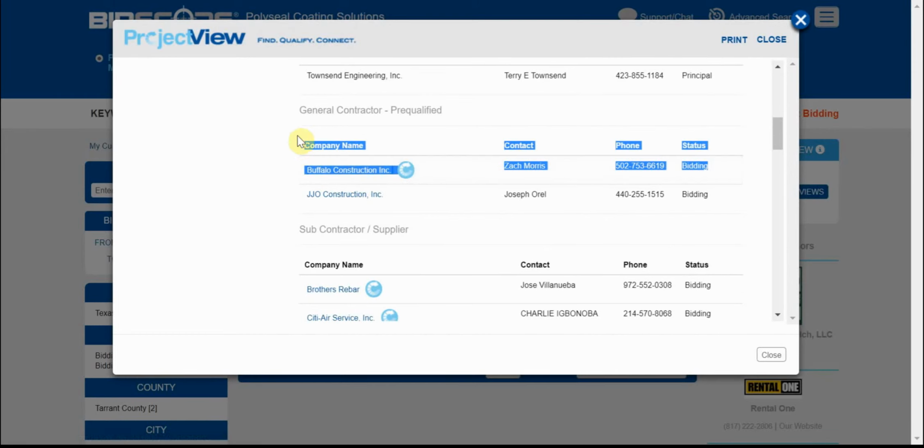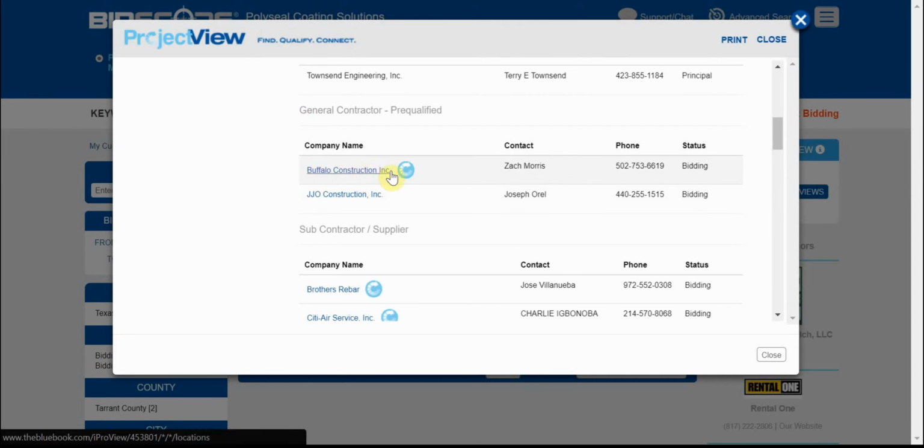is in this project. The great thing about this tool is that it's not only searching the invitations that you're getting directly from your clients or prospects, but it's also searching projects like the one that we're looking at right now, which are projects that our company has specifically reported on for you. So we're letting you know that Buffalo is actually pre-qualified and is a general contractor bidding this project.